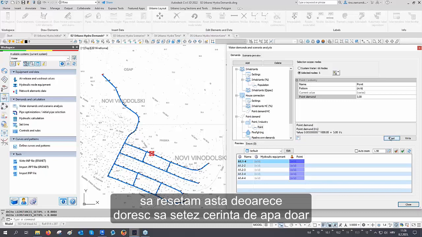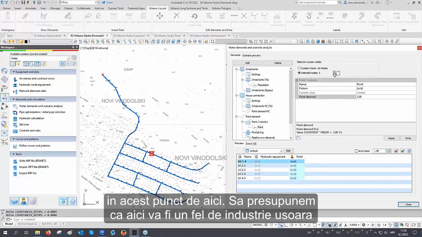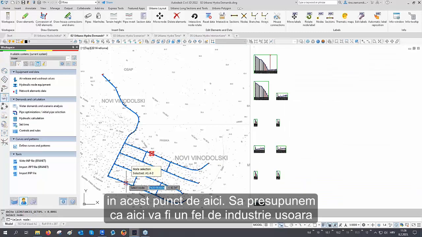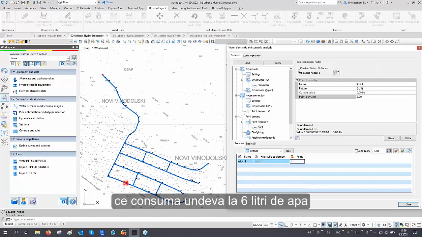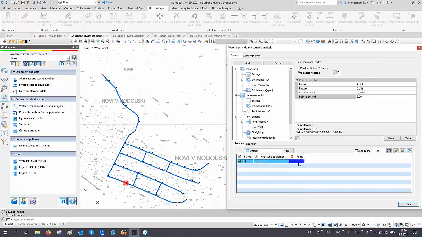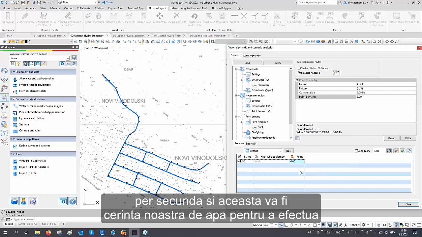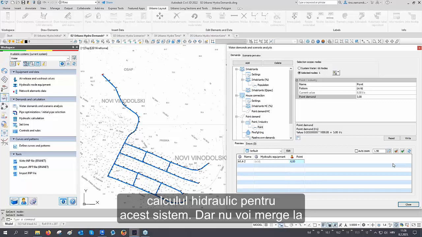Okay, let's reset this, because I would like to set just one point demand to this node here. Let's say this will be some kind of industry here that is spending 6 liters per second. And this will be our basic water demand to do hydraulic calculation for this system.